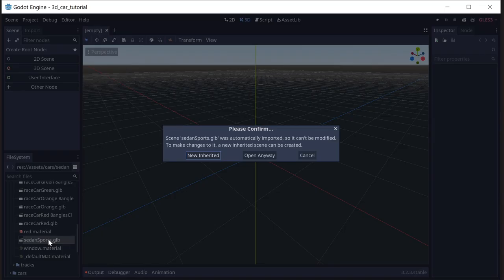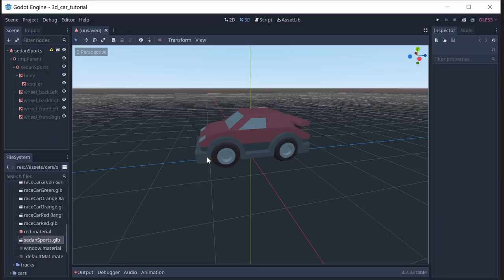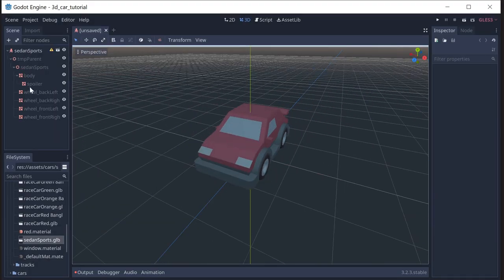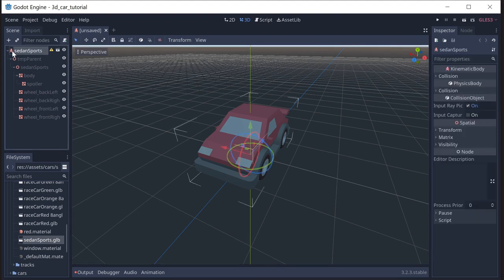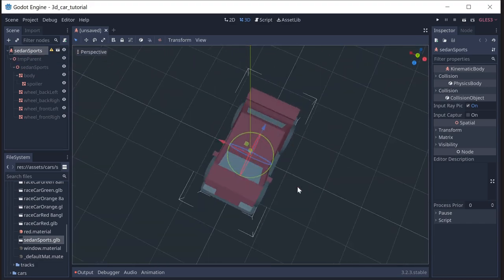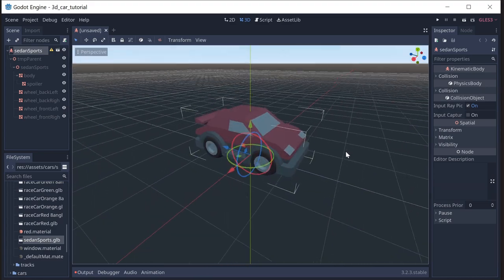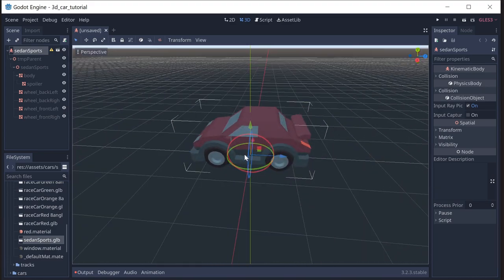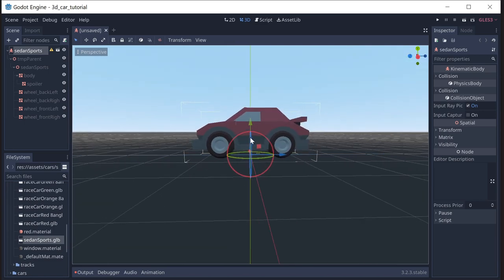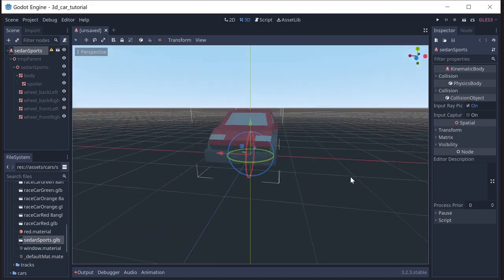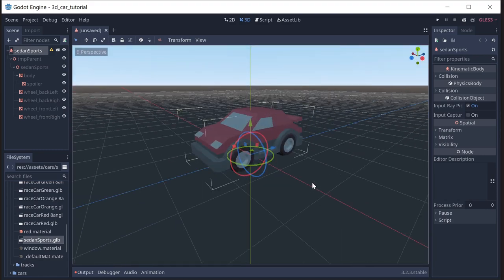Okay, so let's see what it looks like. If we go over here and just double click on the GLB file, we're going to make a new inherited scene from that car, and there we go. There is our car. You can see the node hierarchy over here for the scene. We have our root node, which is a kinematic body, and the first thing you usually want to check is the orientation, because different artists will save their models with different orientations depending on what software they're used to using. We want forward to be the negative Z axis, which is the way it's aligned already. So we're already good there.